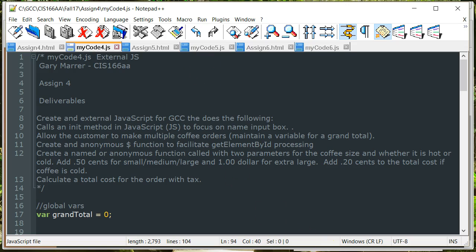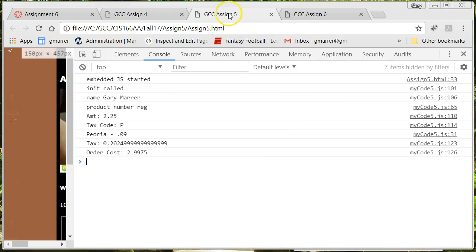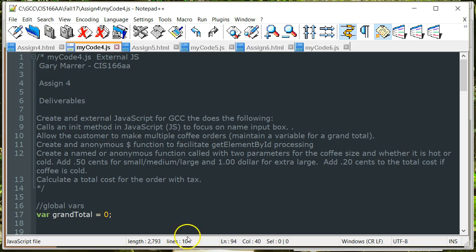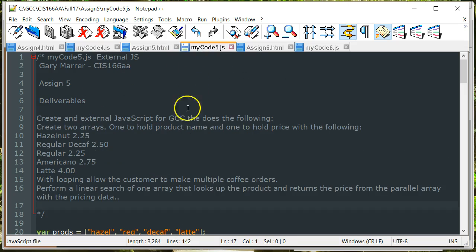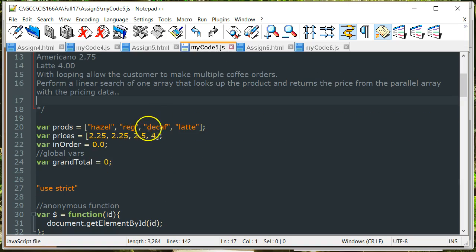This would be assignment number 5, which I think is where most of you guys are now. On this assignment, basically you're going to see the same kinds of things happening with the screen. Not much difference there, but what I did over here in the editor is I put at the very top of the JavaScript the deliverables for this. And basically what this one is asking for is a parallel array. One array is going to have the coffee name in it. The other array is going to have the actual dollar amount. You can see my arrays being formed up here.